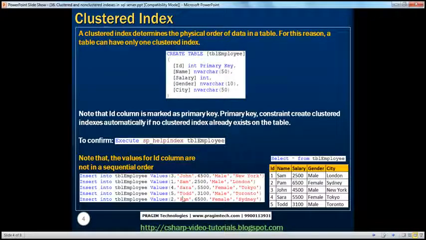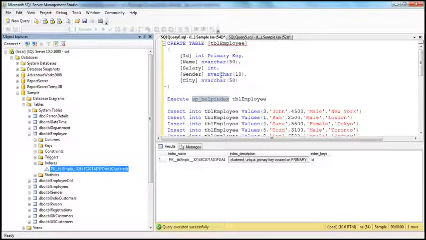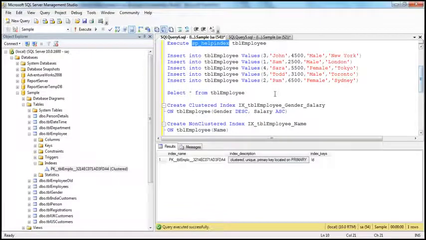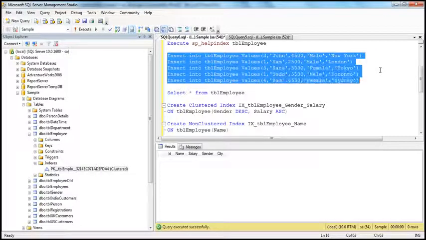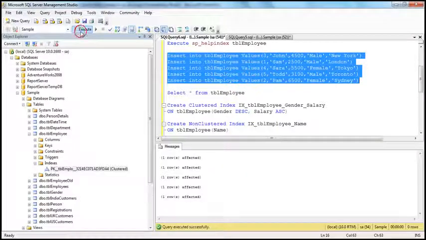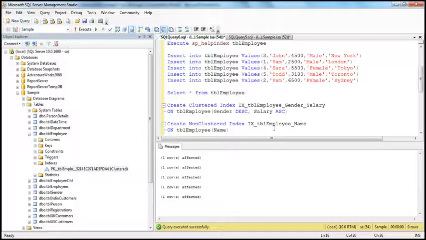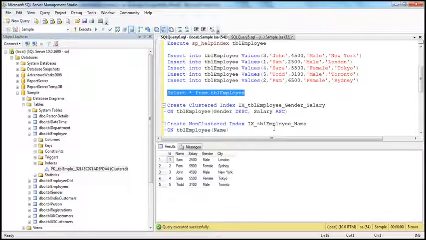Let's see if that happens. Now if you select from the table, we don't have any rows. So let's insert the data, and notice that the values for the ID column are not in sequential order. Execute. The data is inserted now. But look at this, when I say select star from TBL employee, the data is arranged in ascending order of this ID column. So the clustered index determines how the data is stored in this table.